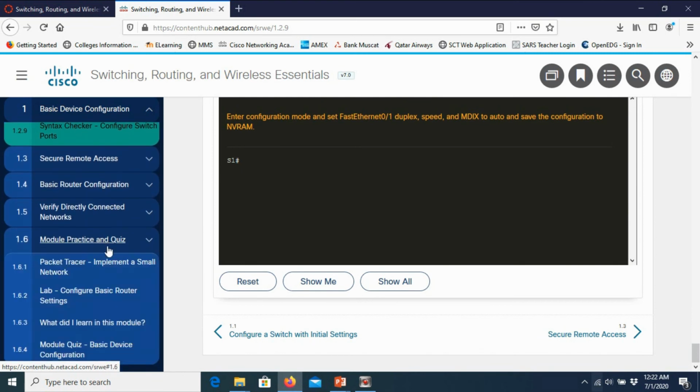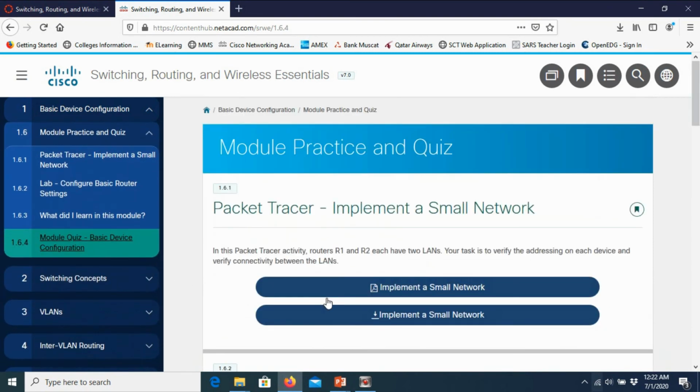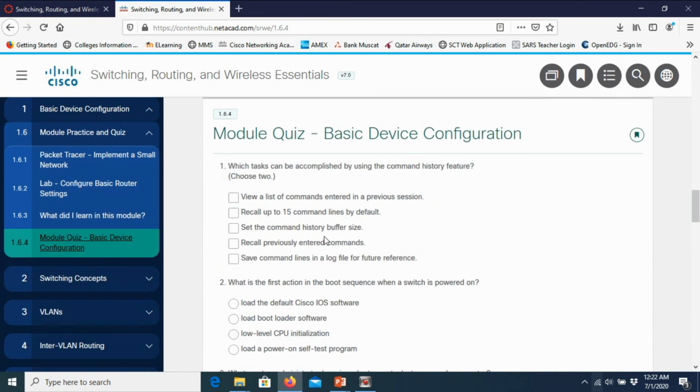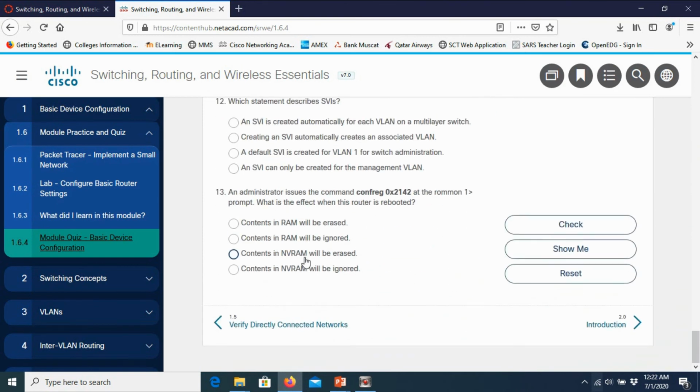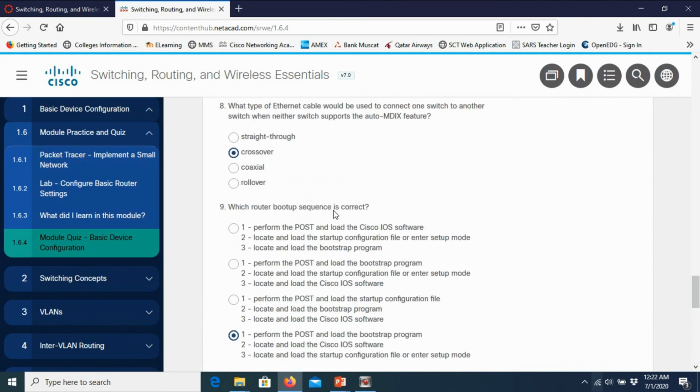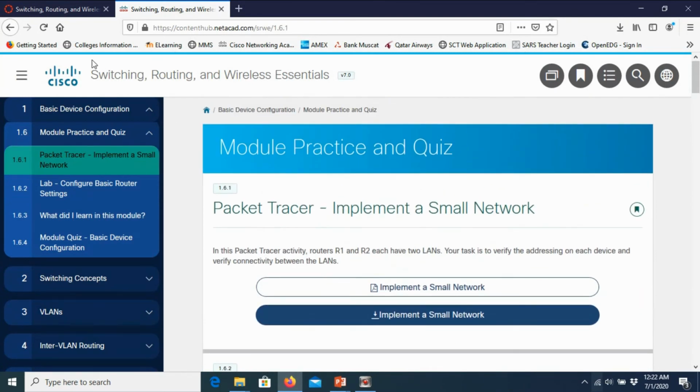Okay, now regarding the check your understanding and the module practice quiz, this is an example of a module quiz wherein you can answer the questions. You can check if your answers are correct. You can click show me to show you the answers, and you can reset and take the quiz again. Okay, so that is for the modules.